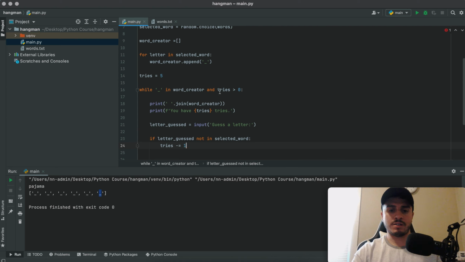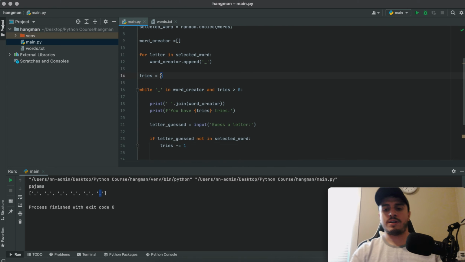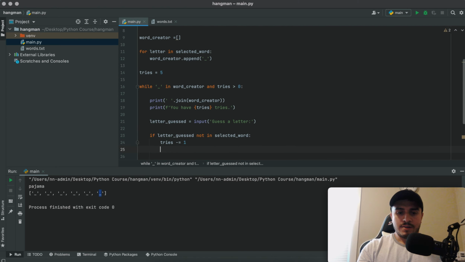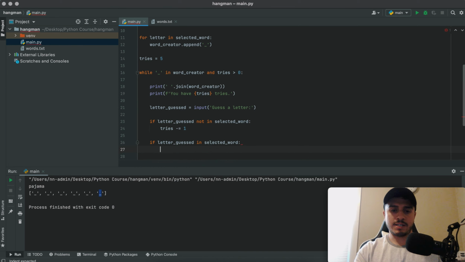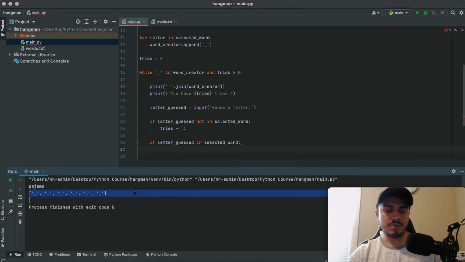So it's going to take away a try that they have. All right, so what if it is? What if the letter that they guessed is in the selected word? What if that letter is actually part of the word that they're trying to guess? Then what we need to do is replace this placeholder with the letter so that the word creator is creating the word for them and they're able to see that on the screen.